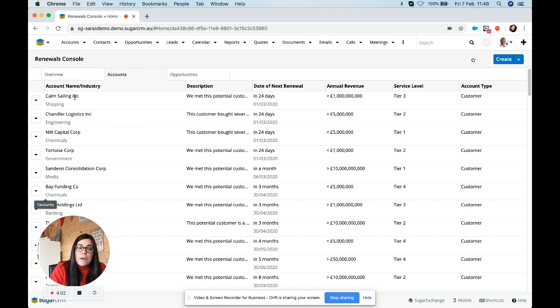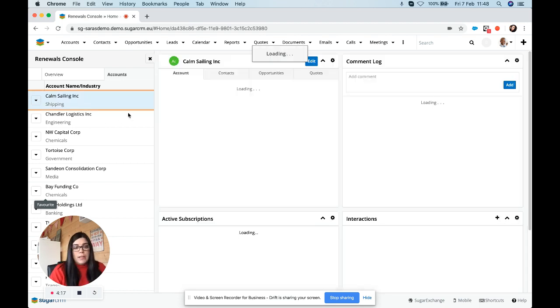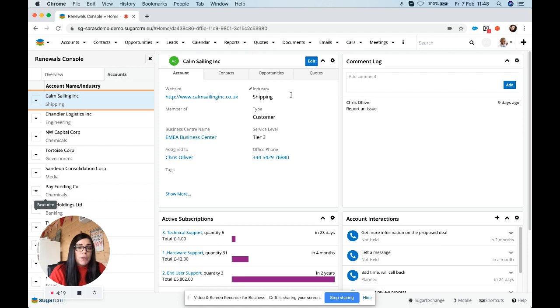So you can see here, Calm Sailing Inc. We can see that the date of their next renewal is in 24 days. We can see the revenues, service level tiers. You can customize all of this as well, depending on what you want to see here. If I click on this one, the screen then splits and we get some smaller dashlets or tiles.